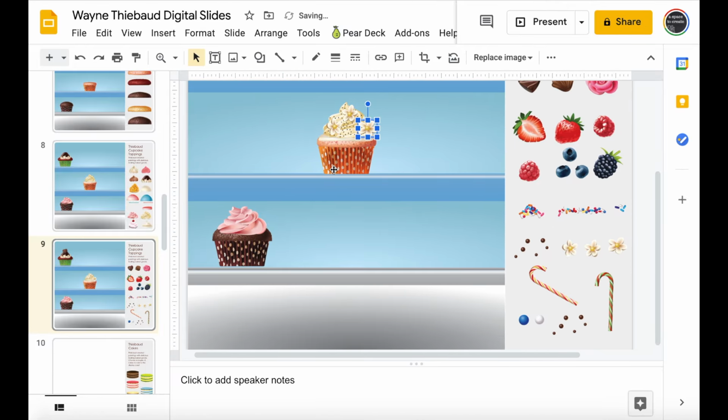And then gonna come down here to my next one. I'm gonna do raspberries on top of this one. And you guys just, you know, have fun with this. Do it any way that you want. So I'm gonna change the size of my raspberries a little bit because it's a little large. Arrange, order, bring to front on that one.